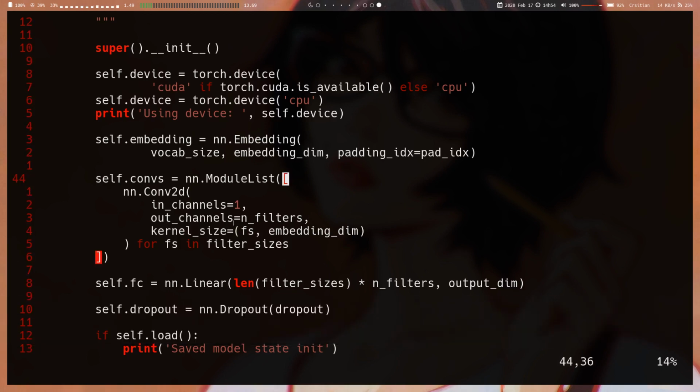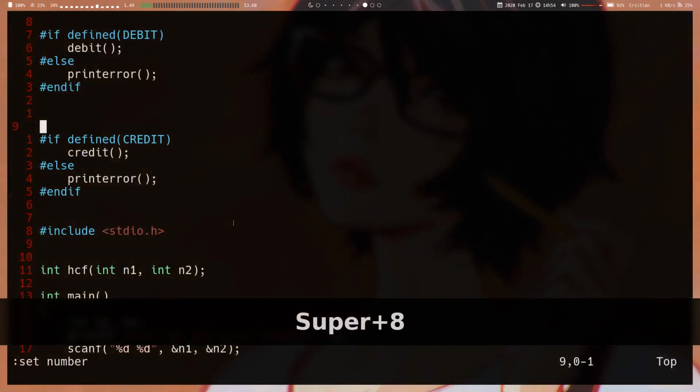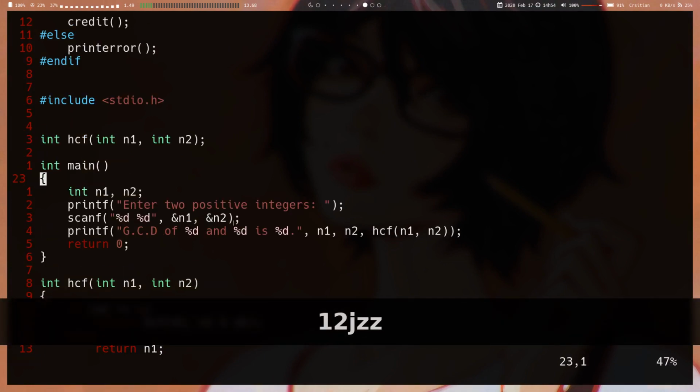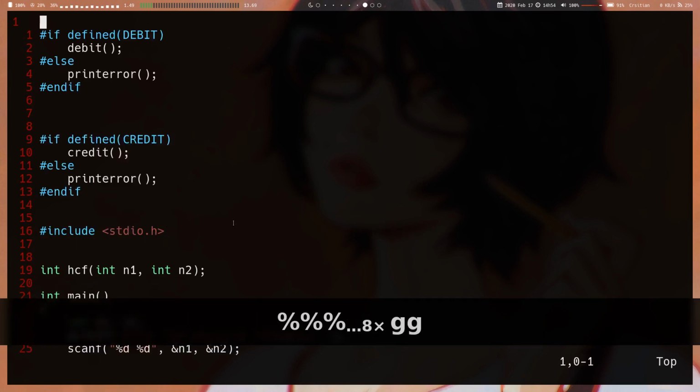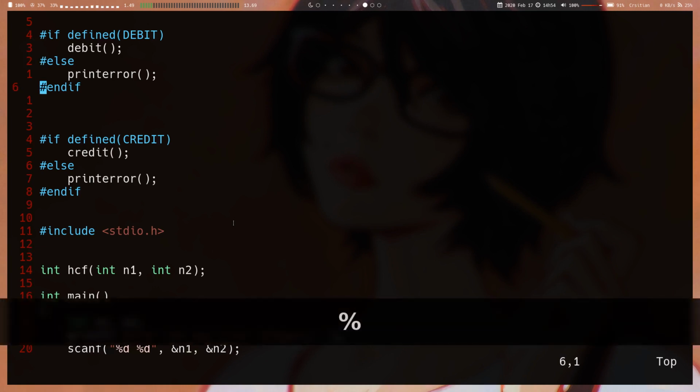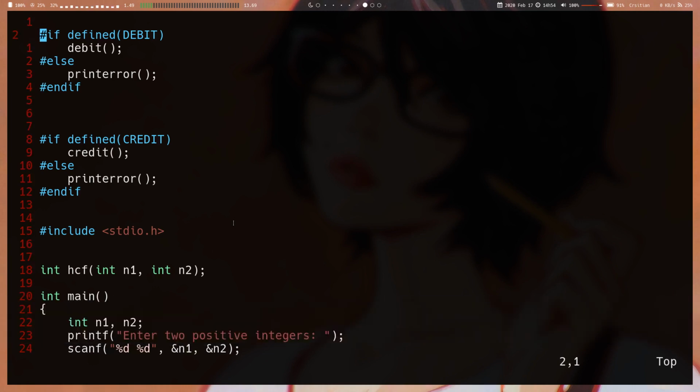It just goes to the next counterpart. And then also, I've got some C code here, so I can do this to go in between braces. It also has a special use case for C if-else if directives. If I press percent, it goes to the next else, else if, or end if, and it can cycle in between them. Okay, so that's the percent sign done.